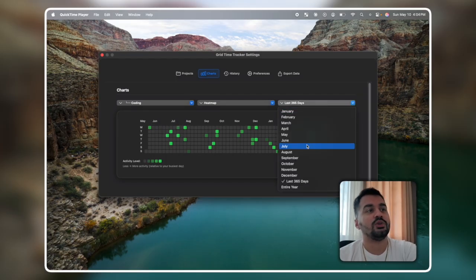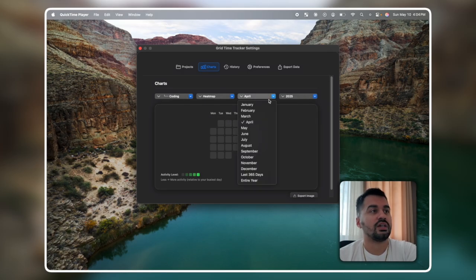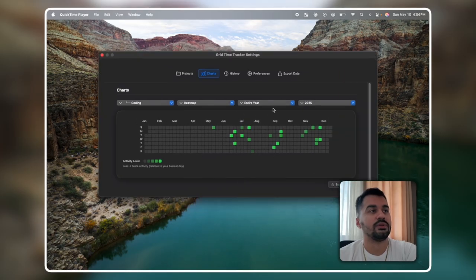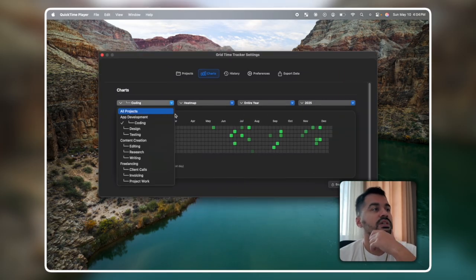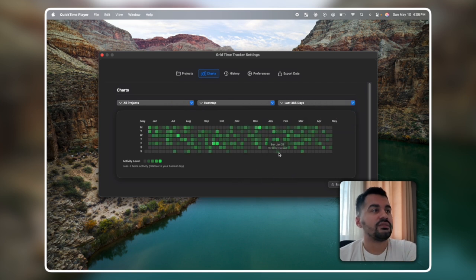Speaking of periods of time, you can also organize it by month. You can organize it by year. You can go back in years. And then the default is just entire year. I think that's the most productive version. Let's go back here. We'll go back to 2026 and we'll just hit last 365.